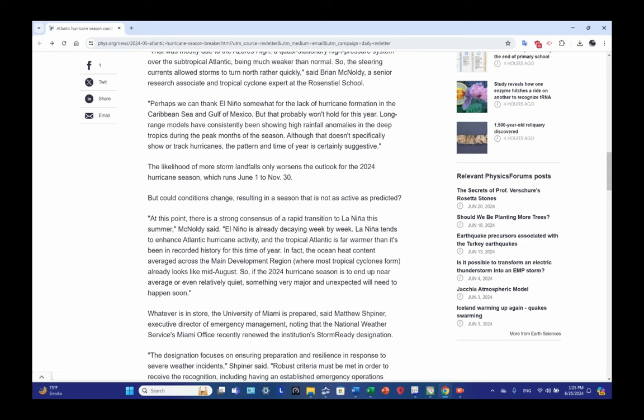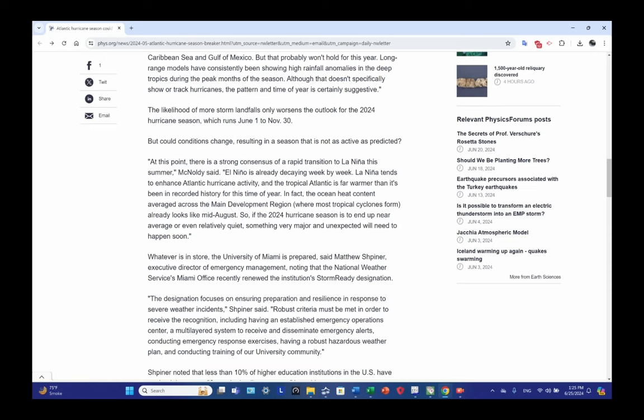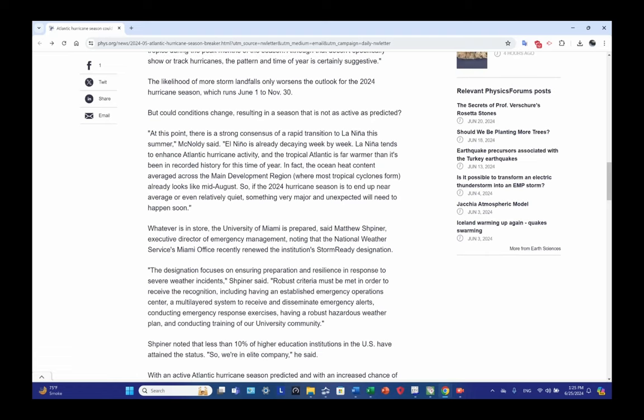Perhaps we can thank El Nino somewhat for the lack of hurricane formation in the Caribbean Sea and Gulf of Mexico. That probably won't hold this year. Long-range models have consistently been showing high rainfall anomalies in the deep tropics during the peak months of the season. Although that doesn't specifically show a tracking hurricane, the pattern and time of year is certainly suggestive.